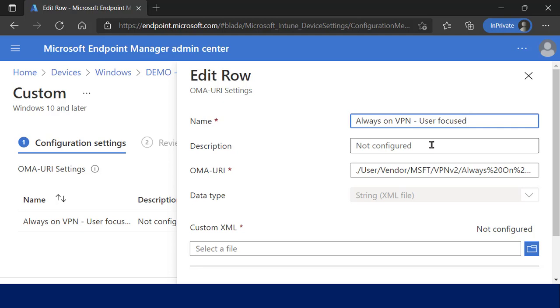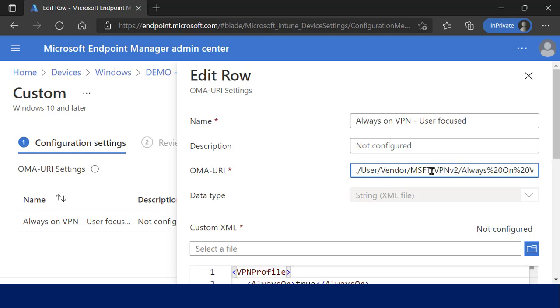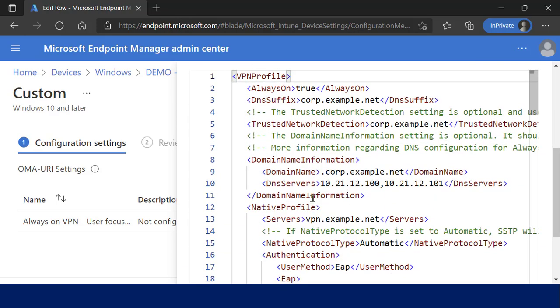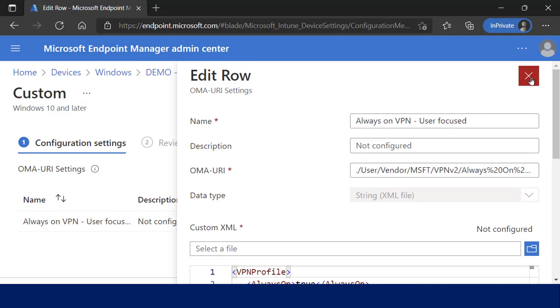This is always on VPN, user focused, and so forth. So here, this is my policy, or this is my configuration area, and this is what I'm actually setting, right? And then here's the XML that I want to pass in. So getting the right XML is important. And then once you have it in the right format, just copying and pasting it into Intune is the direction to go, and then deploying it out like normal.